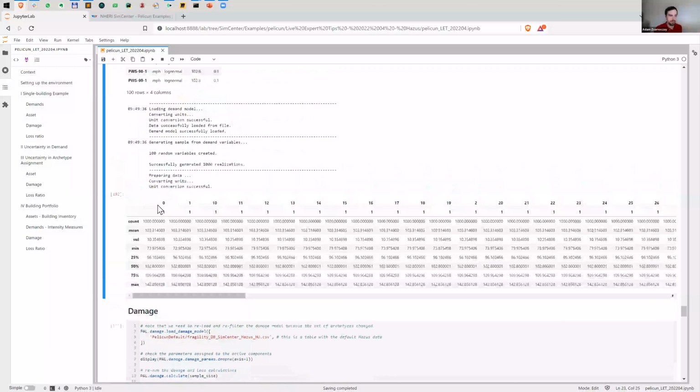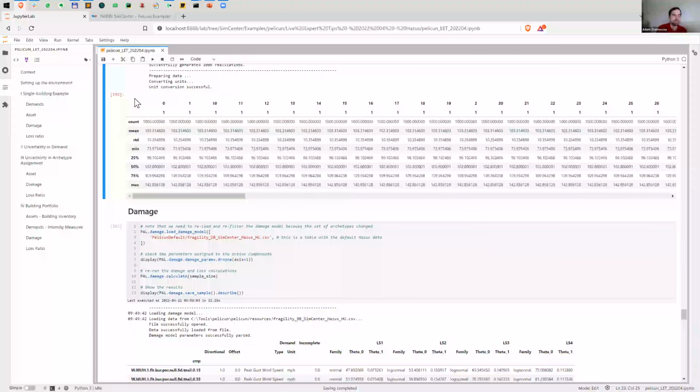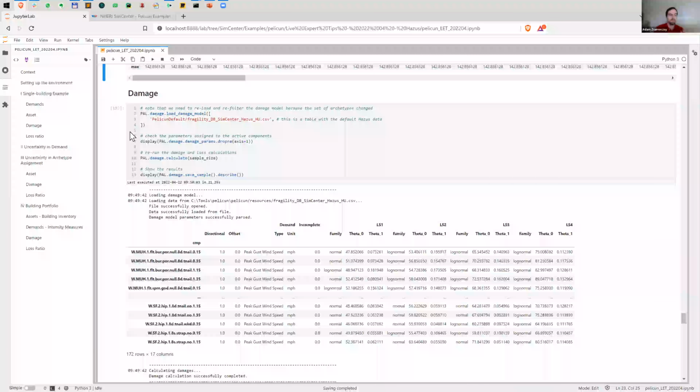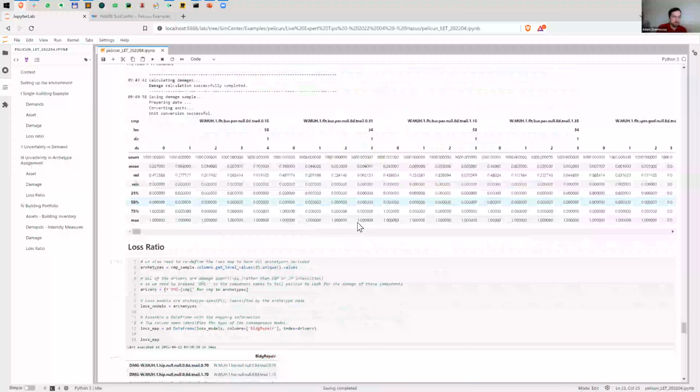So you can see that for each of the 100 locations, I have the same mean because I assigned the same wind speed, but a different realization for every single case. So there is some uncertainty in the wind field in the area. And then I reload the damage model like we did before and recalculate the damages. You can see that it took 21 seconds for 100 buildings. And you can see this is the result.